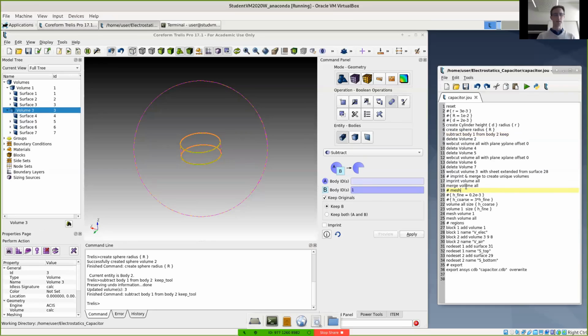The important part when we do 3D modeling in Trelis is actually that when we later mesh the structure, we actually need a conforming mesh. That means that the nodes are actually adjacent to each other on both sides. So let's continue with the Boolean operations.